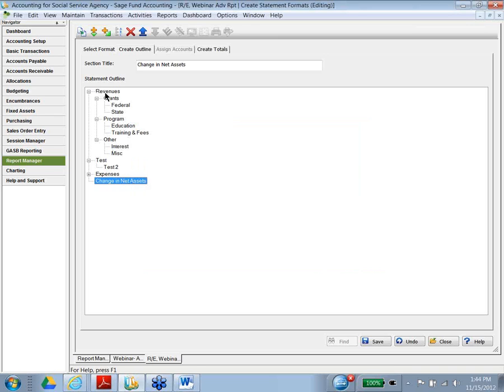All right. So I'm going to get rid of this, and then I'm just going to show you how I created what I created here. So again, I'm going to hide expenses so it's not that busy. So under revenues, I have grants, okay? And under grants, I have federal and state.